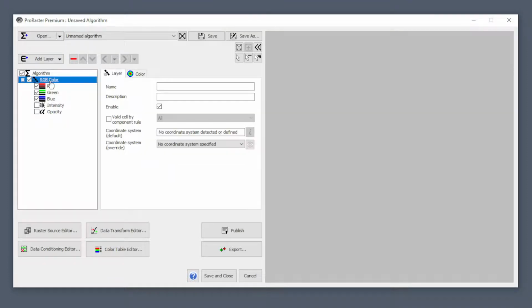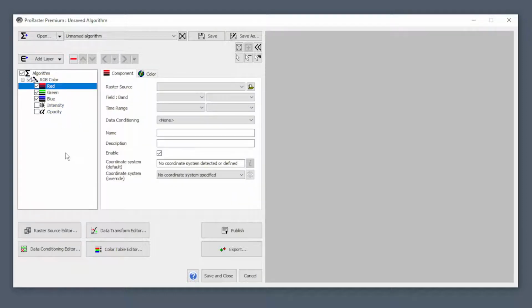So in an RGB color layer, we have red, green and blue components, and then we have the intensity, which is the hill shading, and the opacity component, which is for per pixel transparency modulation. So to get started, you'd go to the red component and connect to a raster source.